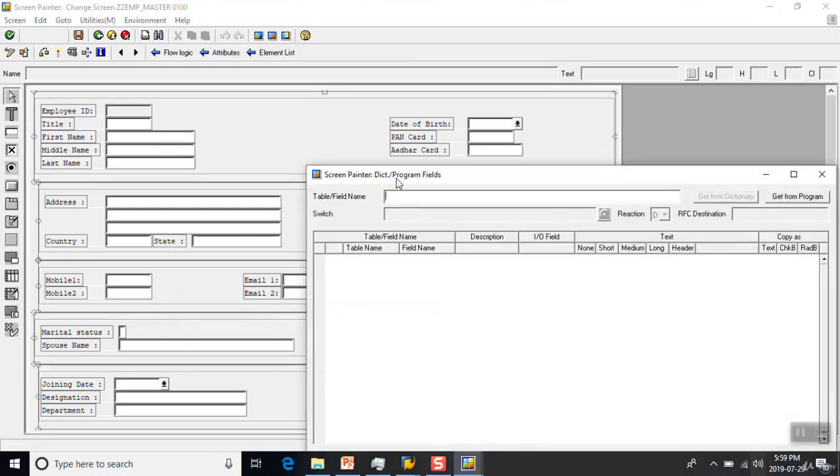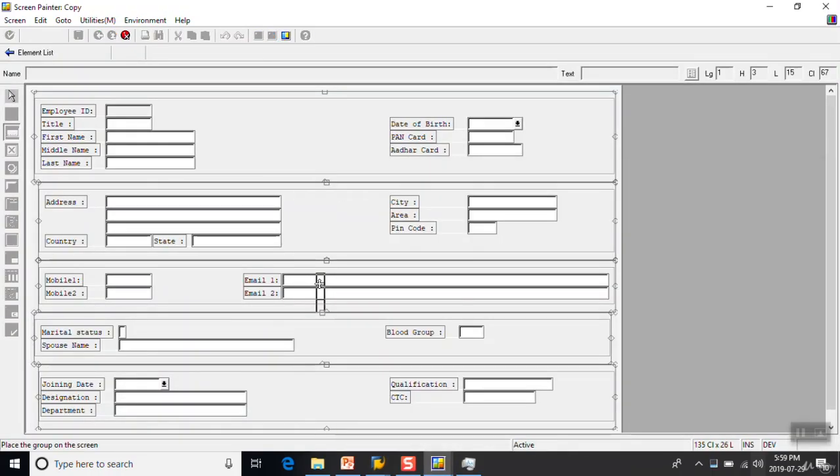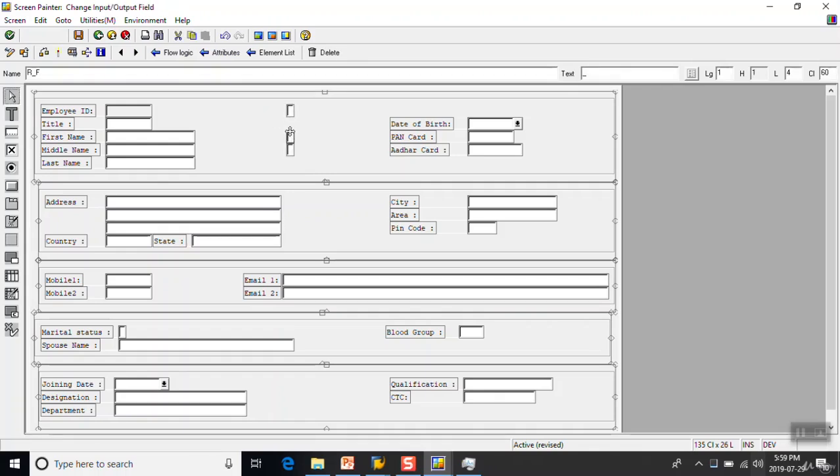now you select from program, r_star. You can see 3 variables here. Place them on the screen. Just separate them from each other so we can convert them into radio buttons.